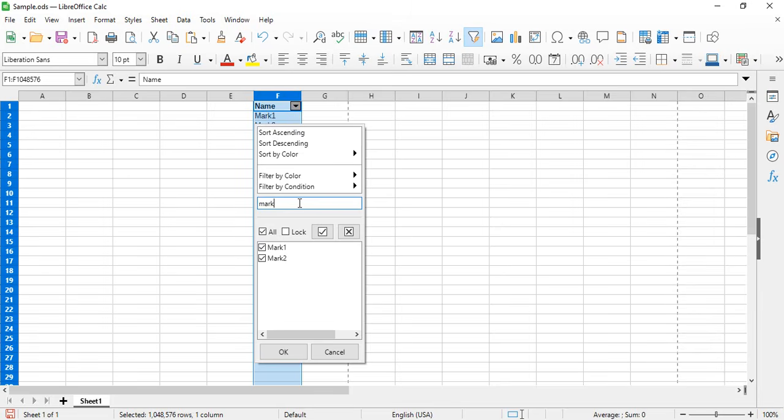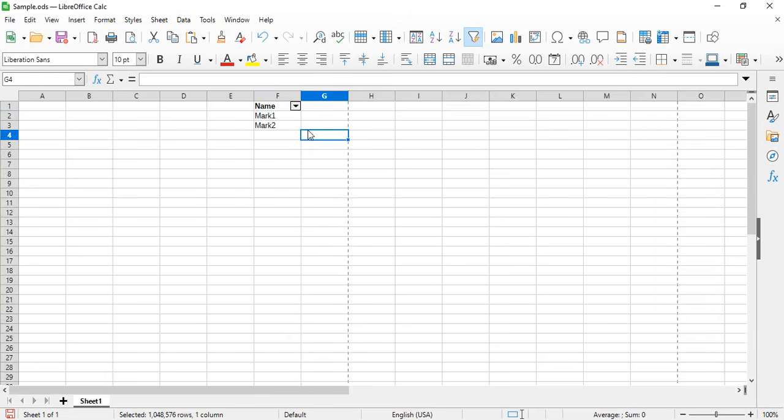Once you've chosen your filtering options, click OK to apply the filter. You'll notice that your spreadsheet view changes, showing only the rows that meet the criteria you've set. The rest of the data remains hidden but can be easily retrieved by clearing the filter whenever you need to return to the full data set.